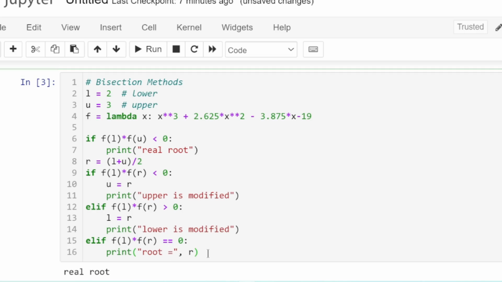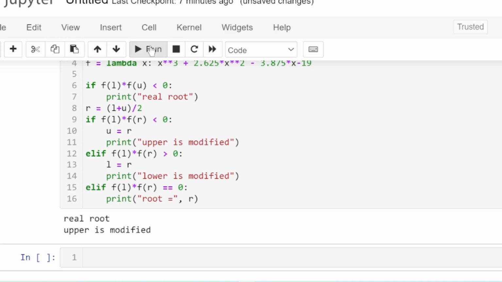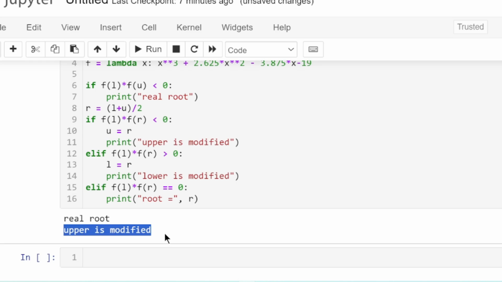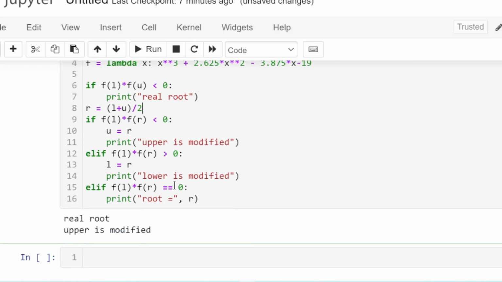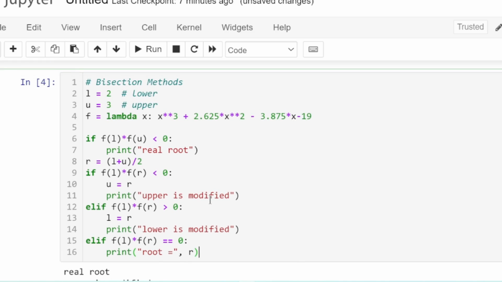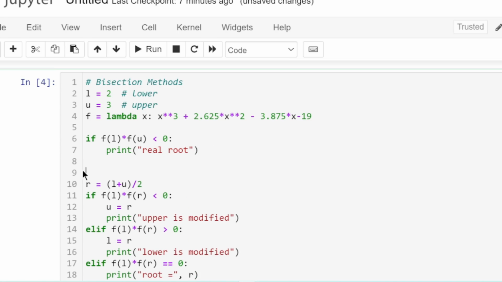Now let's run this. If you just run, you'll get "upper is modified". So the first condition is satisfied in this case. However, to have a good result, we have to repeat this step again and again. To repeat this, we can use a for loop or a while loop.